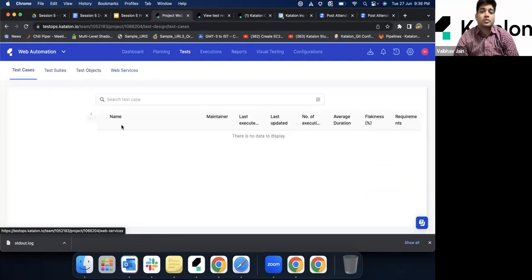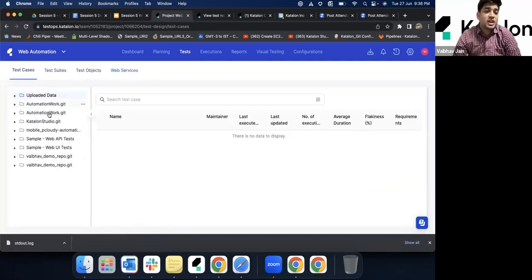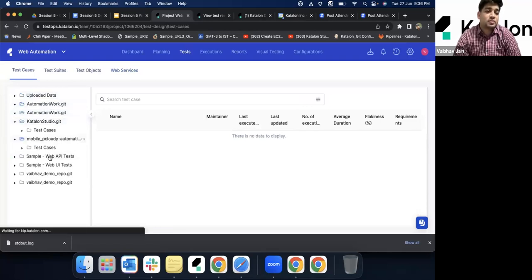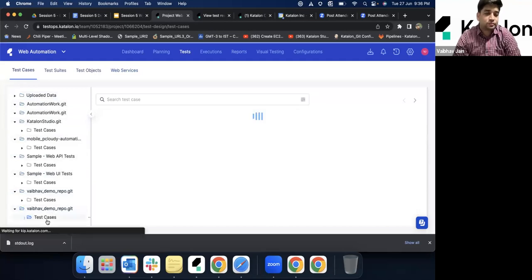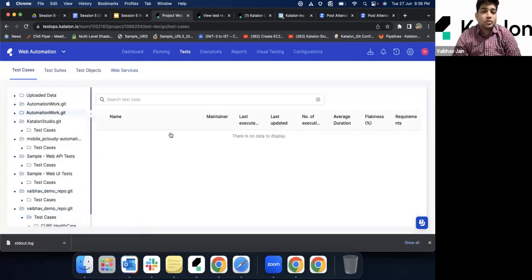If you go to this test case, here you can see I have uploaded my test cases from different sources to my Katalon Test Ops. So if I want to schedule particular test runs, I can go to those test runs.